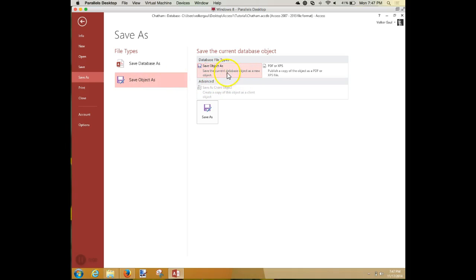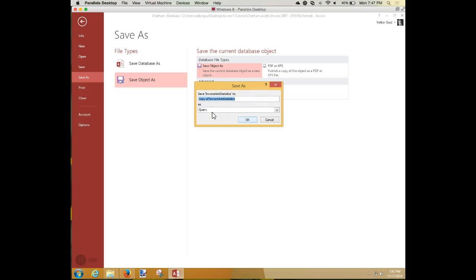And do you want to save it as a query or do you want to save it as a PDF file? I think I want to save it as a query. So it's a good thing we picked it first. Save As, and what do you want to call this? How about Copy of Invoice? No, that's not good.